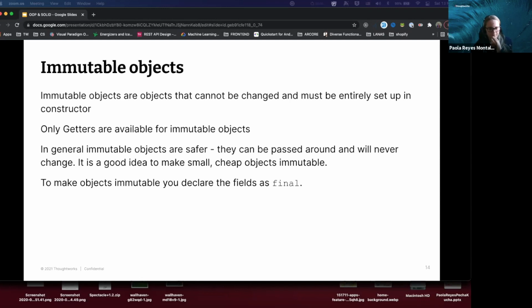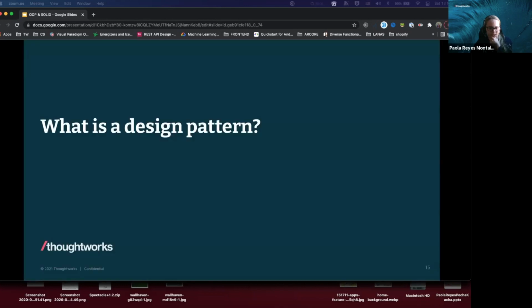Okay, cool. So far, so good? Yes. Okay. Design patterns. Have any of you worked with design patterns or heard of design patterns previously?